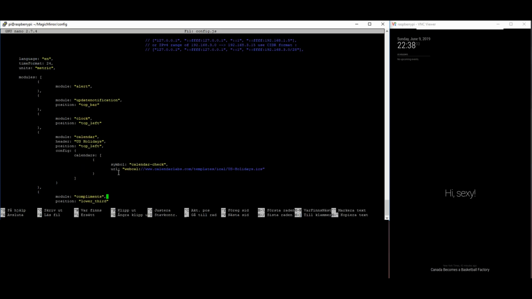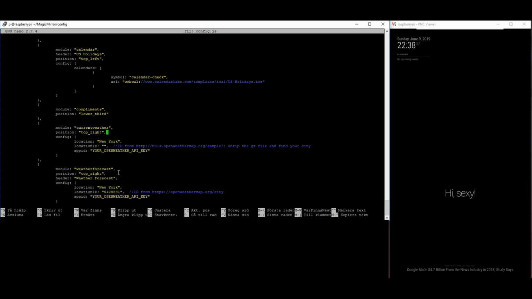And we will start by editing the weather forecast app, and to get to the weather forecast, use your arrow keys to step down in the config file till you find the weather forecast section. Start by changing the name of the location.